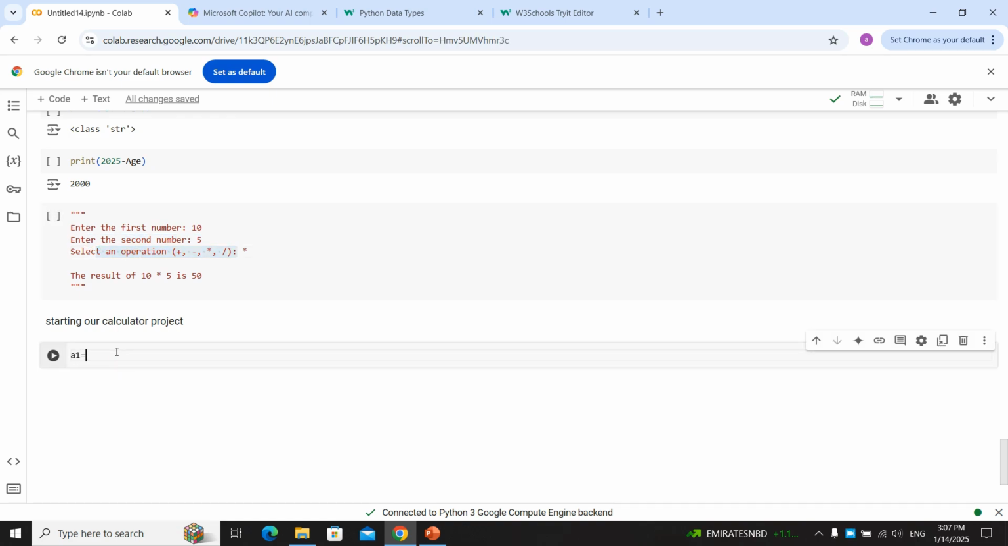For example, A1 input, A2 input, A3 input. Okay, we now have 3 inputs. Now let's run it. As you can see, our 3 inputs are working clearly.